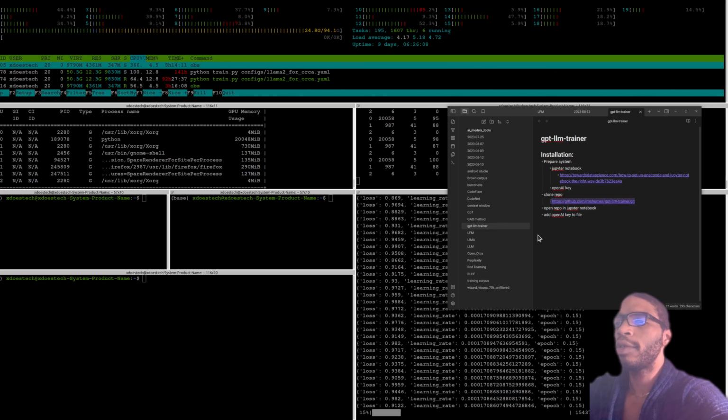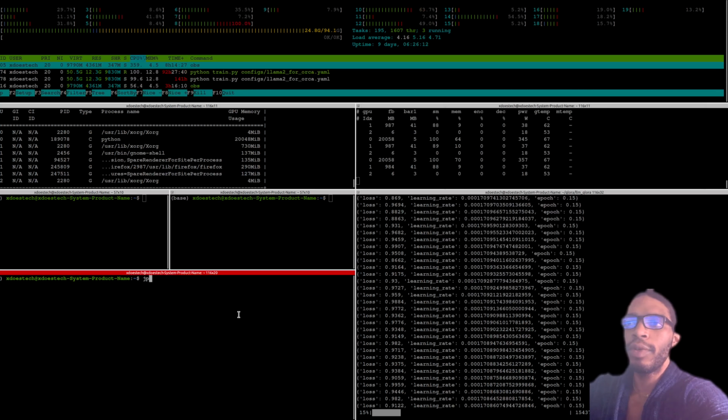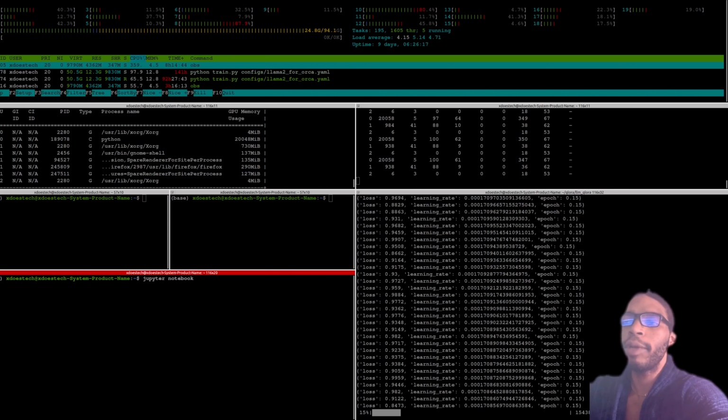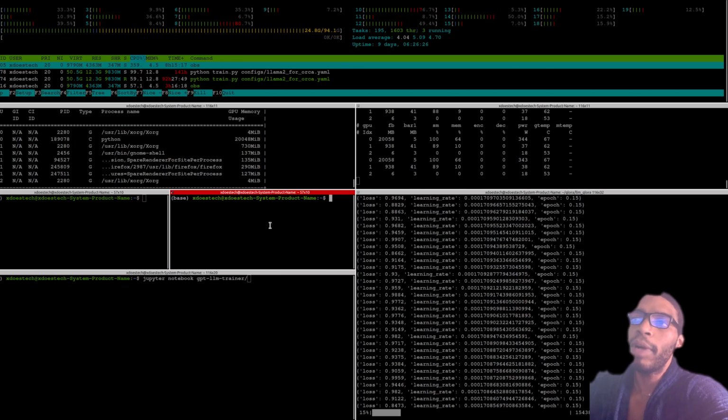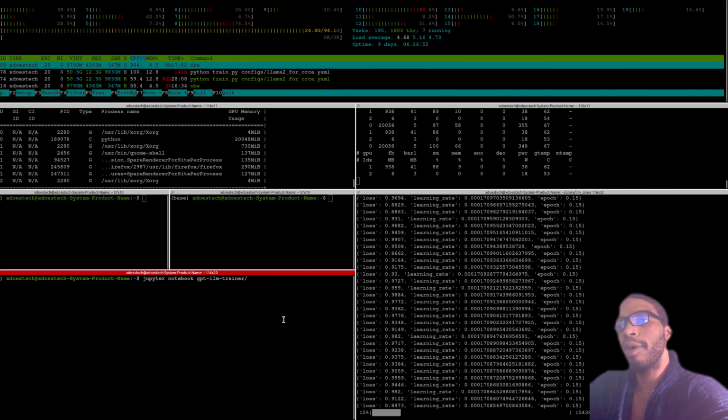So to open up a folder as a Jupyter notebook, we simply need to type in jupyter notebook and the folder we want to open, which in this case is the GPT LLM trainer. Now remember, if you have installed Jupyter notebook through Anaconda, it defaults to the base environment. But if you want to use a different environment, you can install Jupyter in it, run that, and it'll install it in the environment. So let's open up this notebook and see what we got.